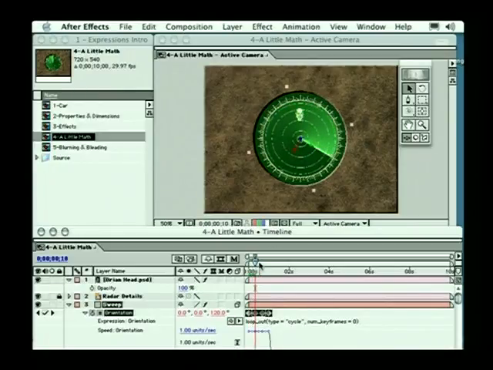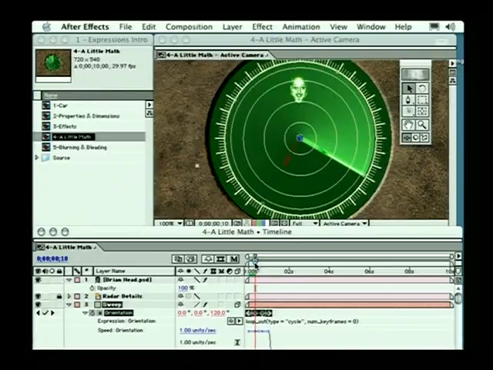in our radar screen. What I'm going to do, if I zoom in a little bit, is use an expression to vary the opacity of this layer based on the rotation of our radar blip. So whenever our radar blip returns to 0 degrees, the opacity of my layer comes back to 100%, and it quickly diminishes as we rotate around the screen. Okay, so how do we do that?